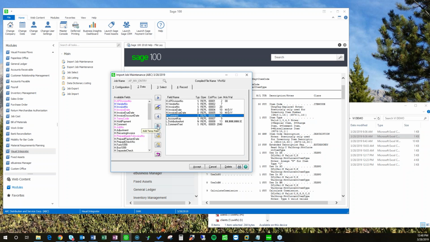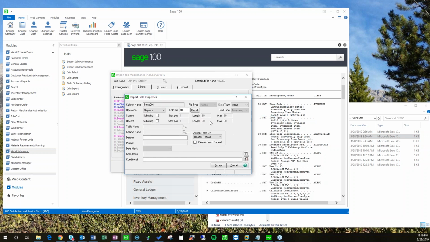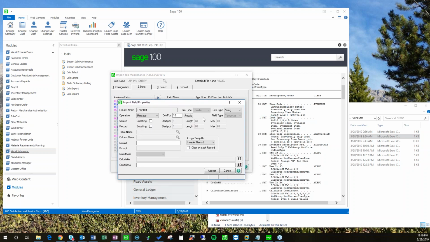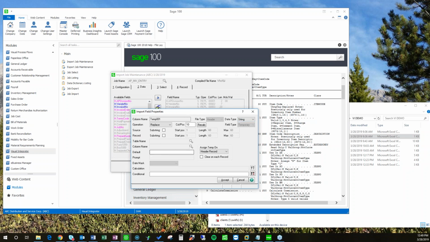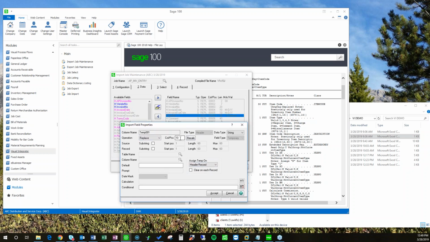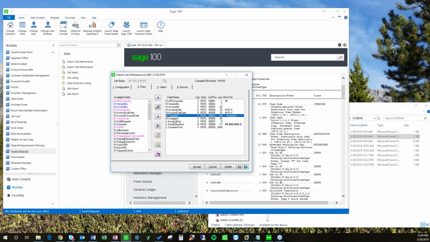So I'm going to keep my cursor here. I'm going to add a temp field. I'll bump that back up ahead of our comment. So temp 01 is our temp field here. So let's say that we want this to be a string, and then we want it to assign on the header record. And we're going to use that. We're going to say we're going to also pull that from the invoice number. So that's, if you see in our record here, that's number 3. So we're going to use number 3 for temp 1.